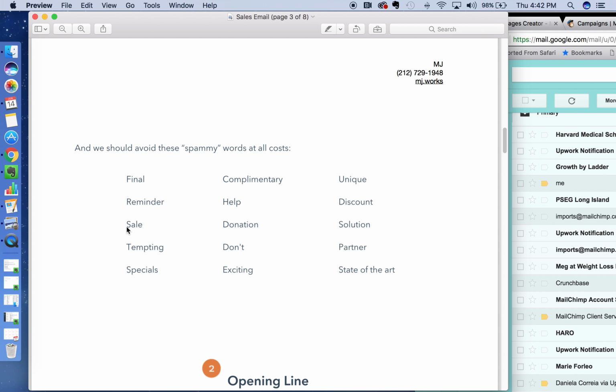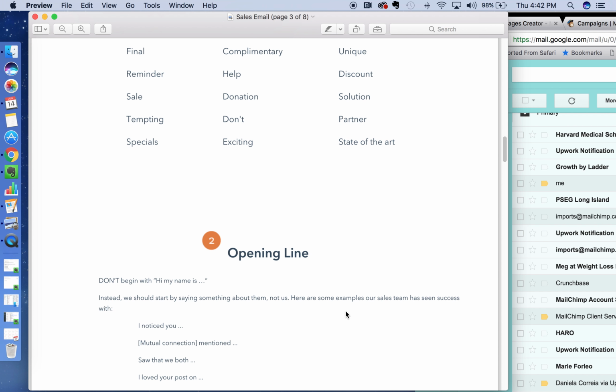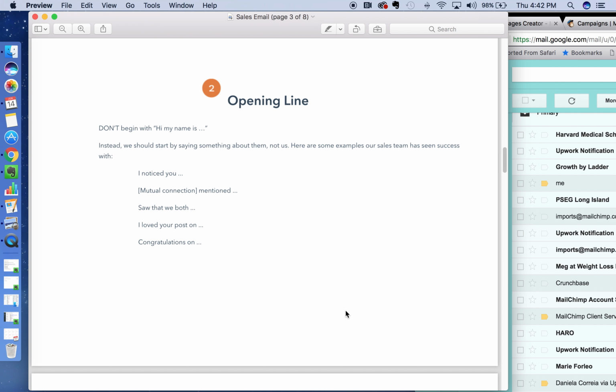Some of the other words like sale and specials. I mean, so many companies already have that in their emails. Again, people have become oblivious to those words, and they do sound very spammy. The opening line, again, do not begin with, "Hi, my name is."